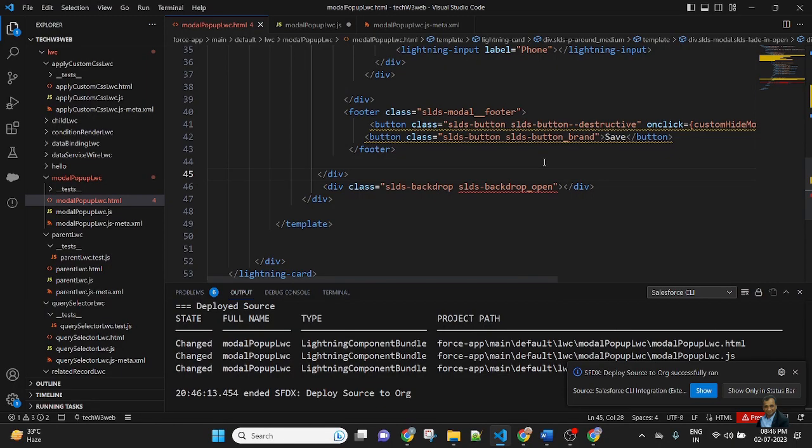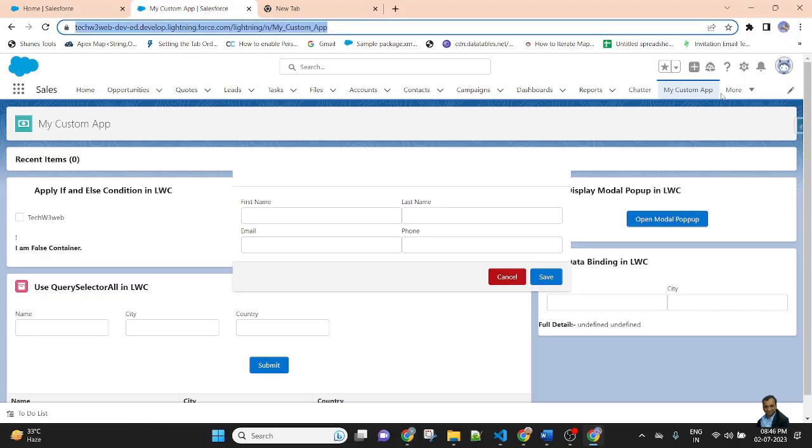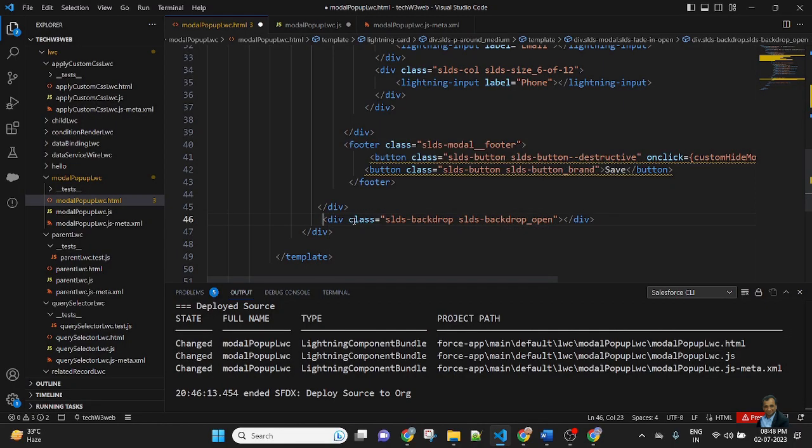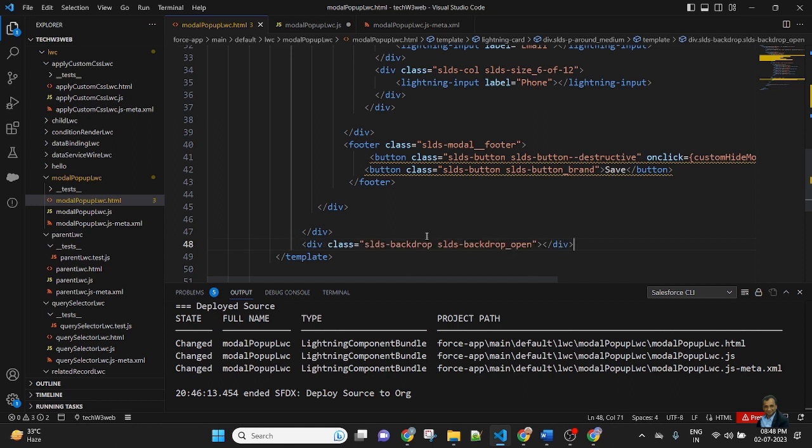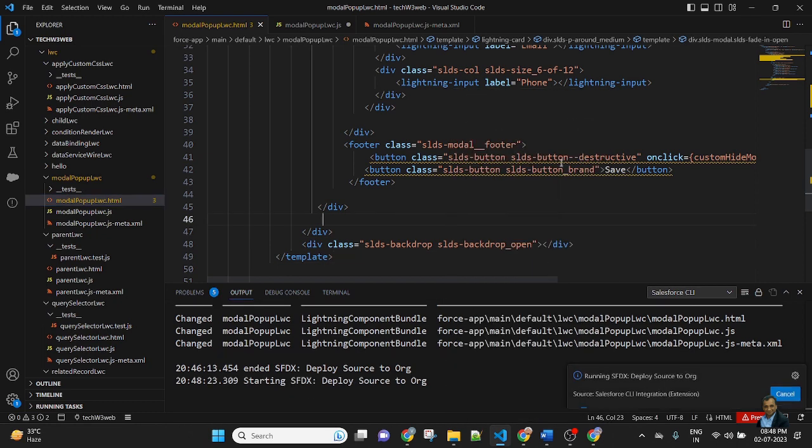Code has been deployed successfully in Salesforce. Now refresh the page. This SLDS backdrop fade will be placed before the template. So place it here. It should be before the template. Save and deploy the code.